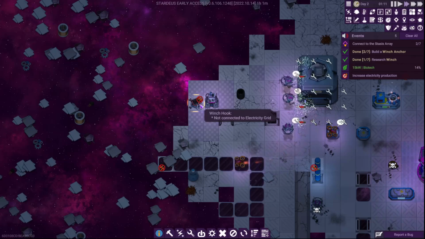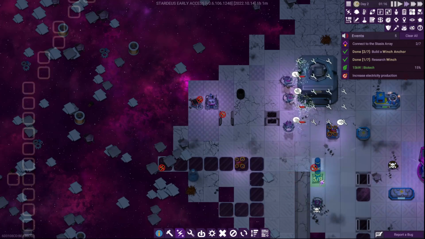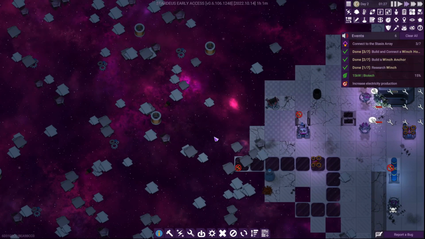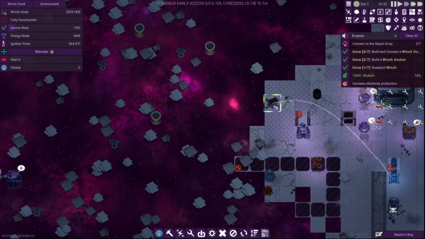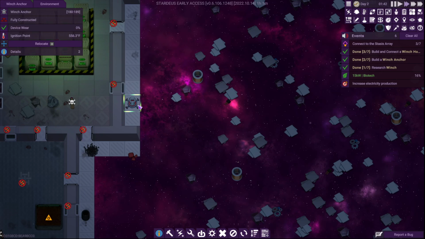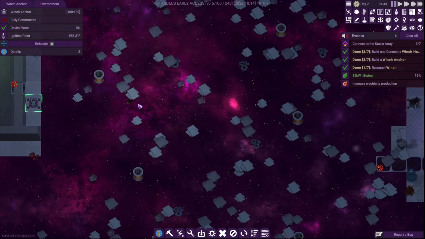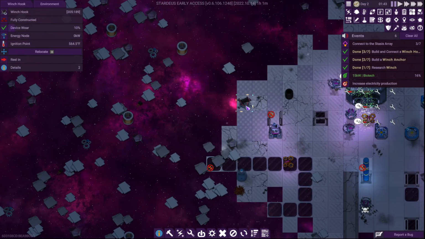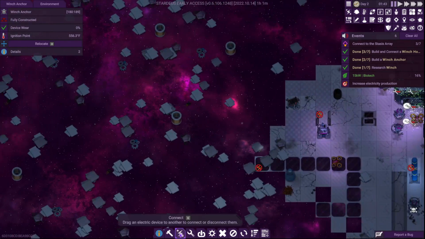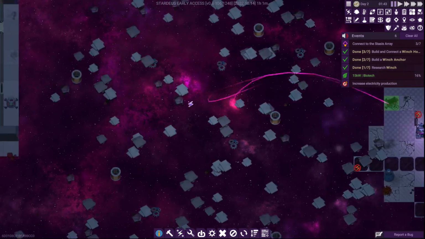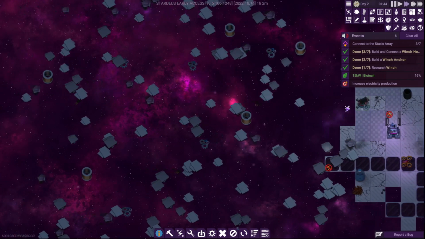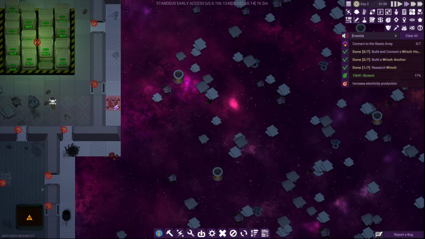All right. Winch hook. All right, so we got to connect you. Point. All right, so connect that to that. That's right, you can't do that. Warp pulse. Let's try that again. That to that.